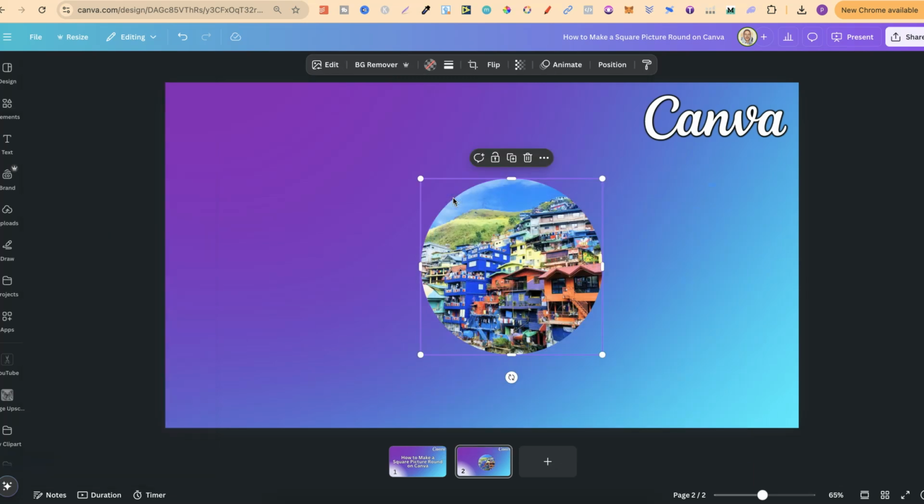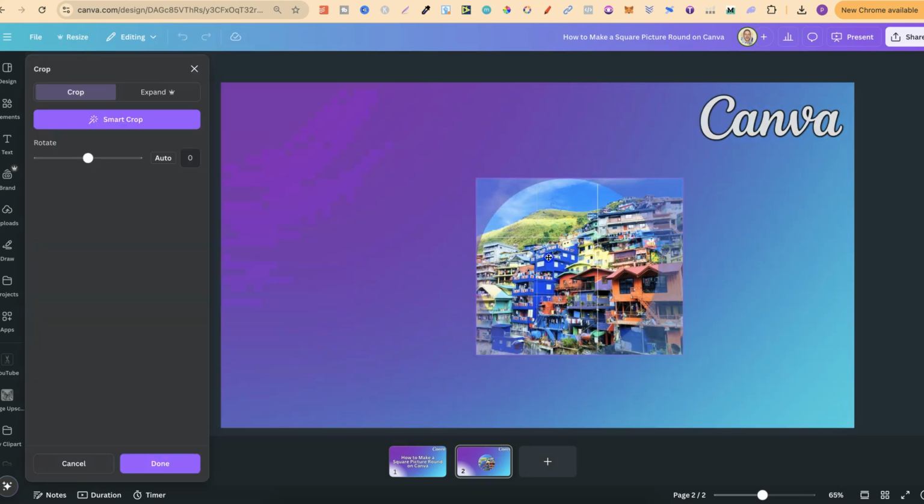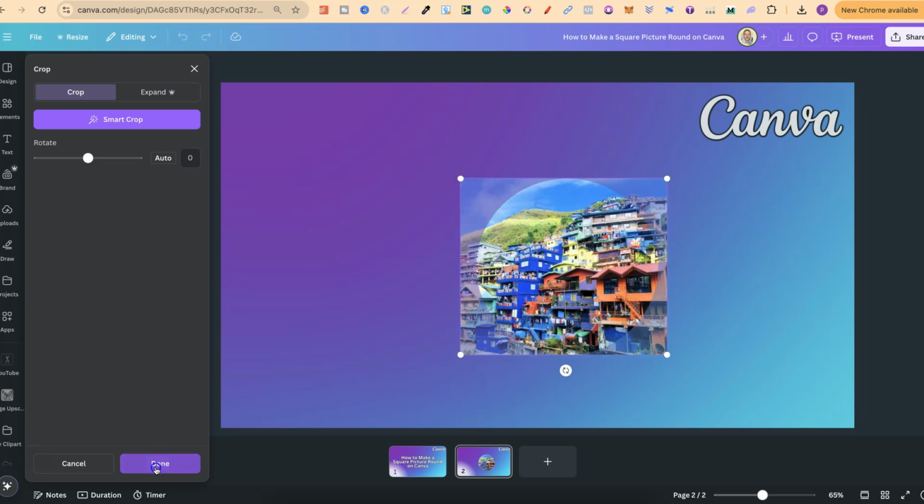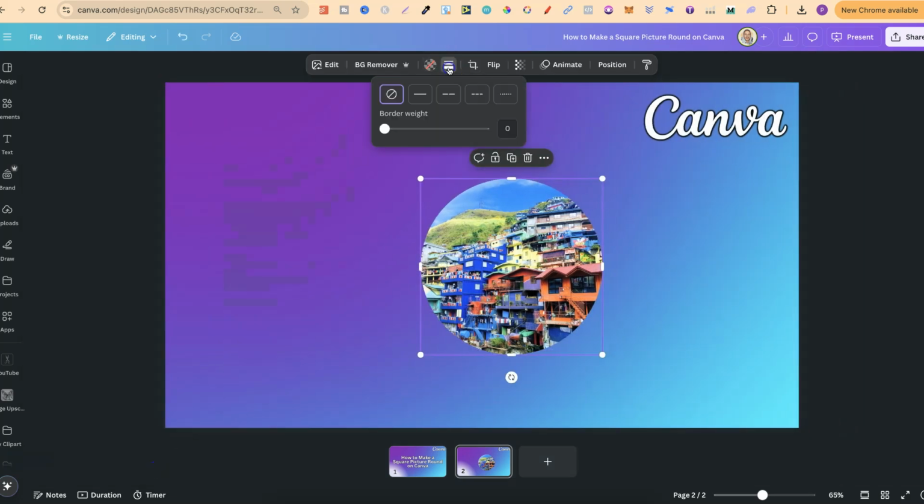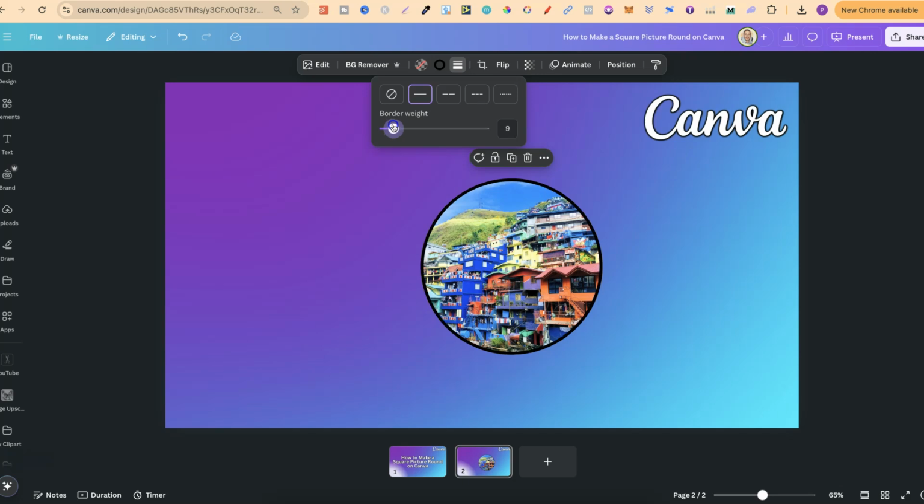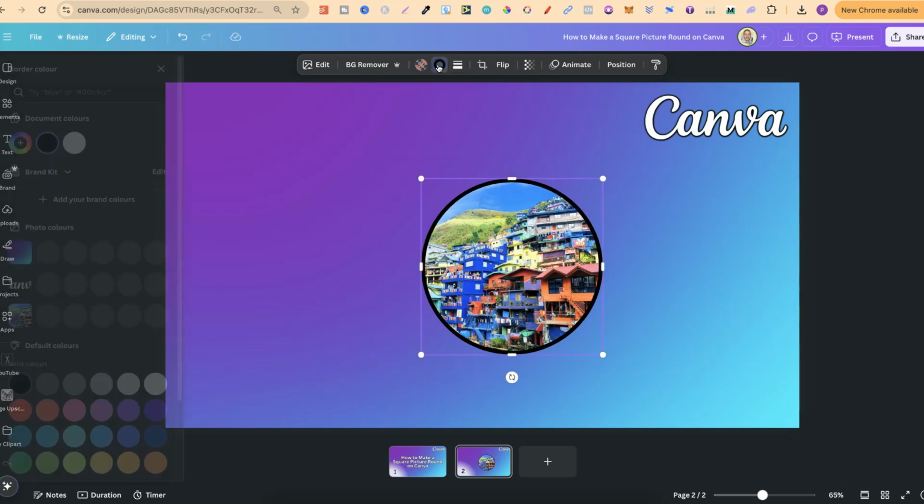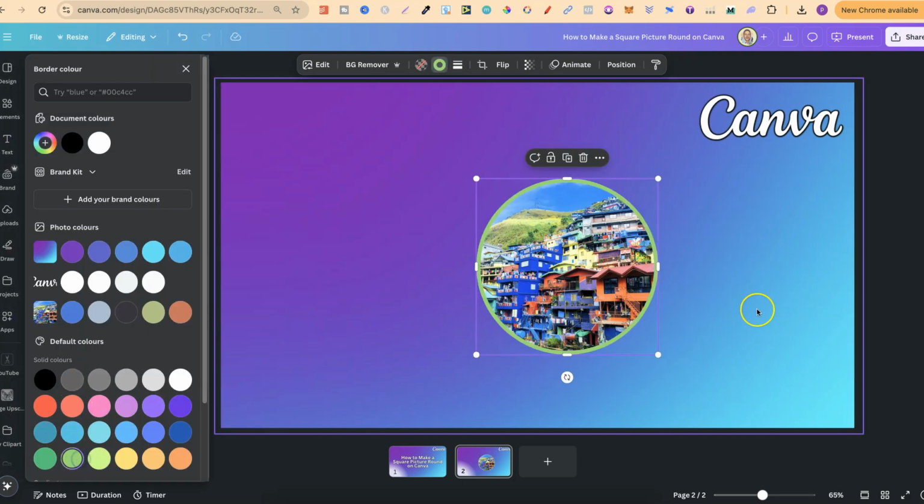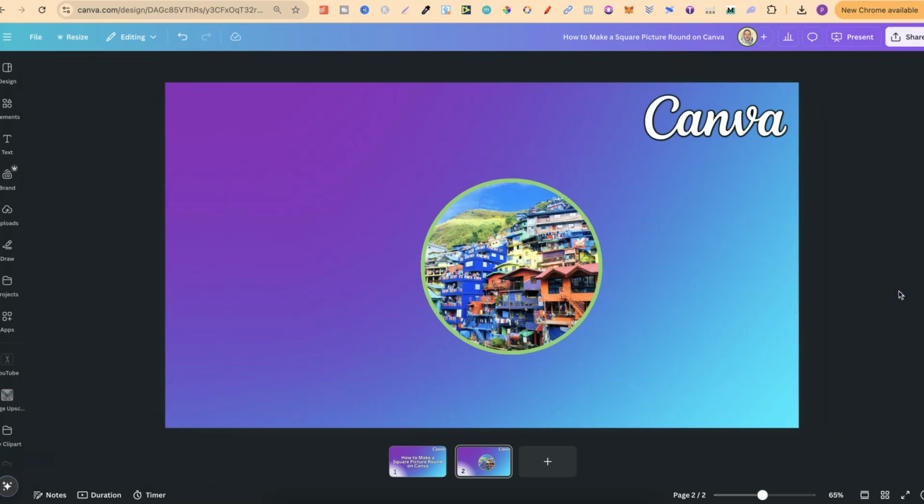Now if the picture doesn't quite look right, we can double click on that and then we can adjust it however we want. Then we can click done. We can also add borders to this as well by coming to border styles just here, choosing one that we like, changing the weight, and we can also change the color as well. But nonetheless, that's how simple it is to make a square picture round here in Canva.